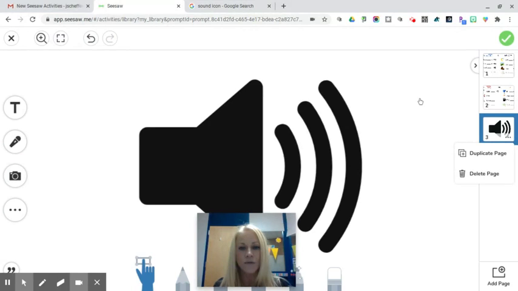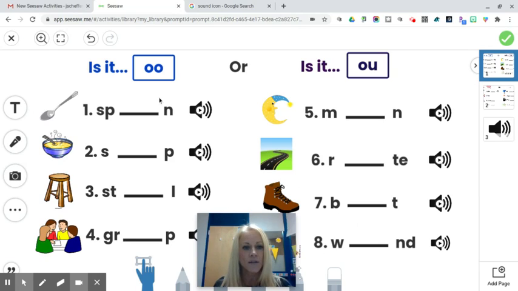Now when my students open this activity, they will be able to read the word, but also click and listen to the audio recording. So again, this is ideal for any type of interactive listening activity you need to do with your students, regardless of the curriculum area or the grade level.